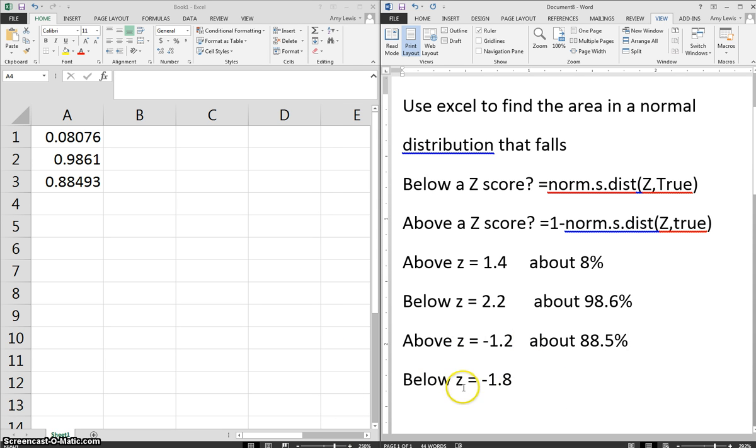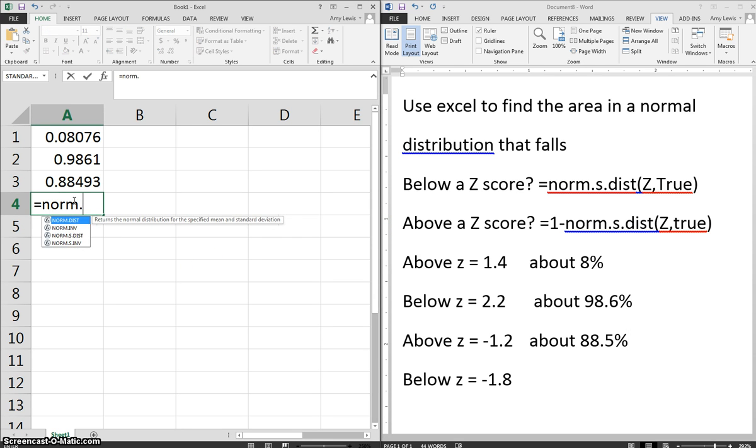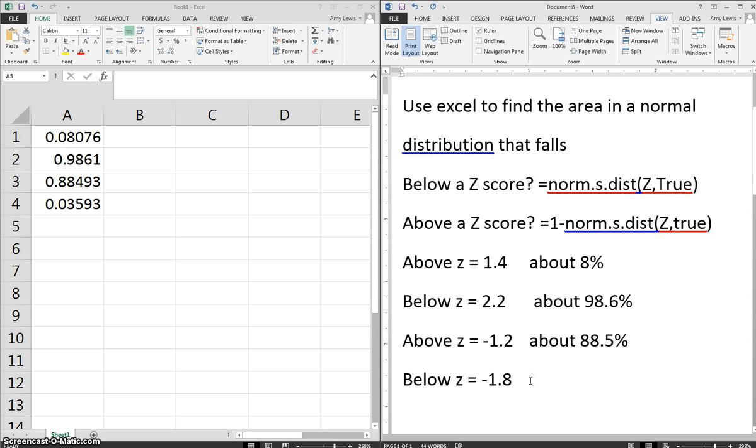And then finally, for below negative 1.8, I'll use the regular NORM.S.DIST, no 1 minus. So for this last one, equals NORM.S.DIST. Include the negative sign, negative 1.8, TRUE. And that tells me about 3.6% falls below a z-score of negative 1.8.